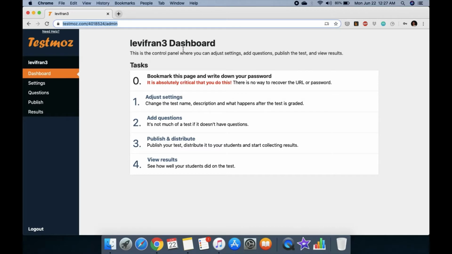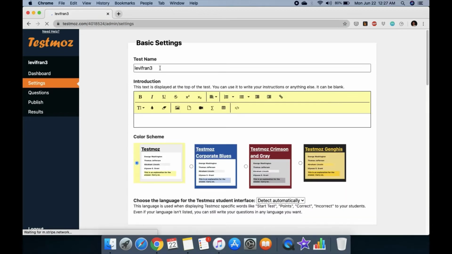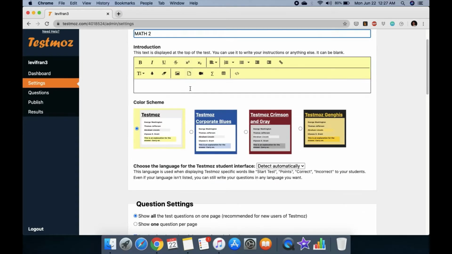So right now, you're in the dashboard. Now, you can only make one quiz or exam for this, right? So you just have to follow all of this one by one. So first, you're going to adjust the settings. All right, so you can change the test name. So maybe you are a math teacher. You're going to give a math 2 test, right? And then you have an introduction here. So maybe you can put in welcome to math 2 midterms, whatever you want.